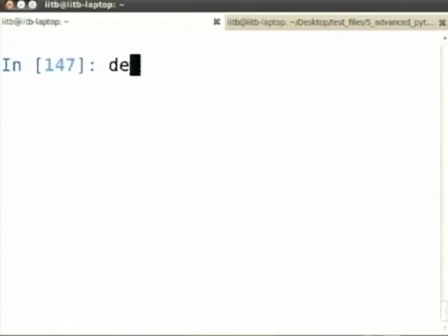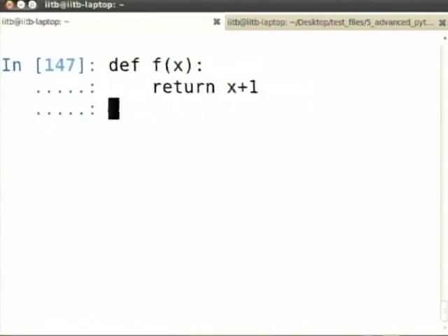There is one point that many people often find very nice and interesting, which is the fact that functions in Python are what are called first class objects. So if I say def f(x): return x plus 1, or let me say def average. Okay. So let us say I have a function.